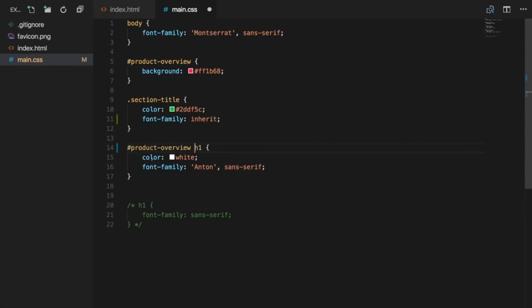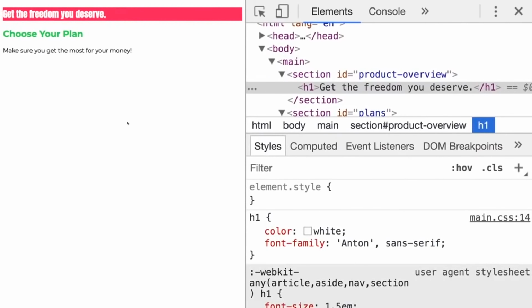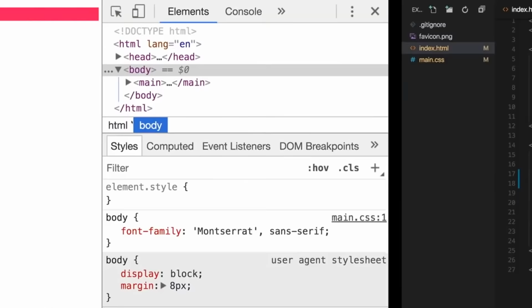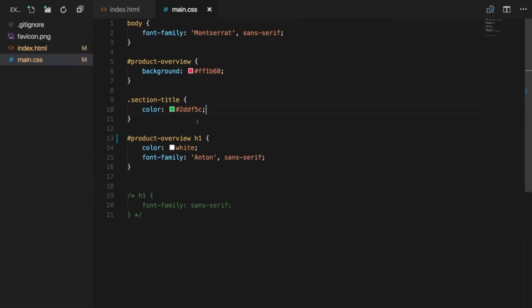We add it in front of the h1 tag, so this can be read as any h1 tag inside of product-overview. And actually, the h1 doesn't have to be a direct child. There could be elements in between, so you could have a wrapping div that would still work. I'll quickly add one for demo purposes. If you save this now and you reload the page, you see you got the same styles as before, even if you go back to main.css and remove the font-family inherit property declaration from section-title.